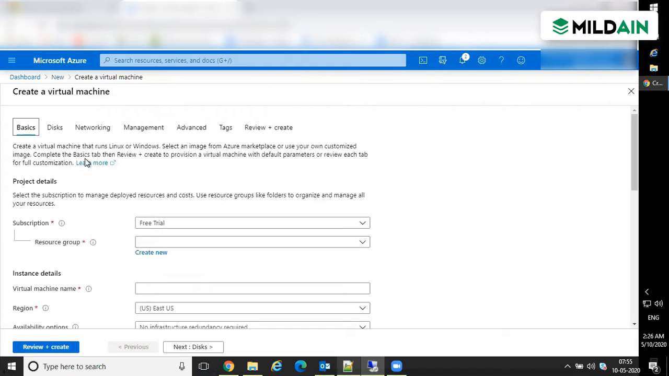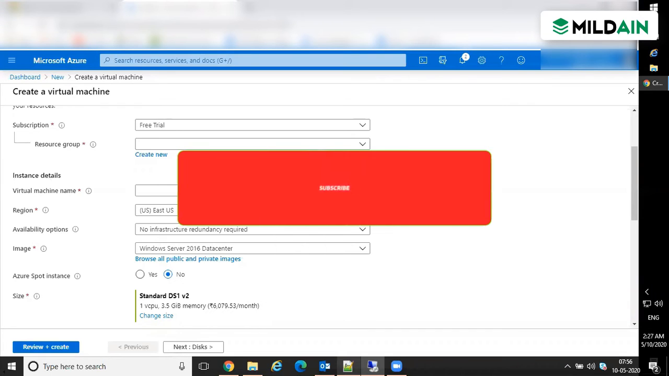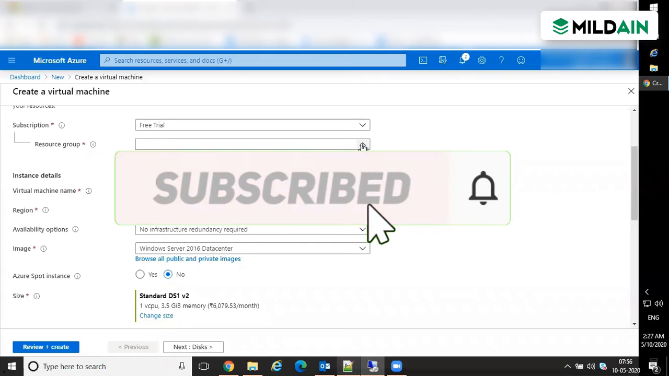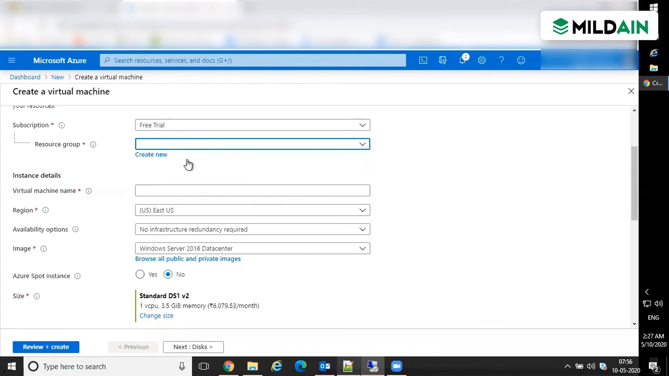So Windows Server, because this is also my free trial, and what we do, we have a resource group. A resource group is a group in which we can group things into one. So suppose in a resource group, if I click on there, no, not available.